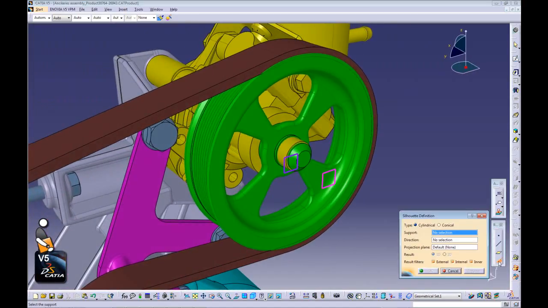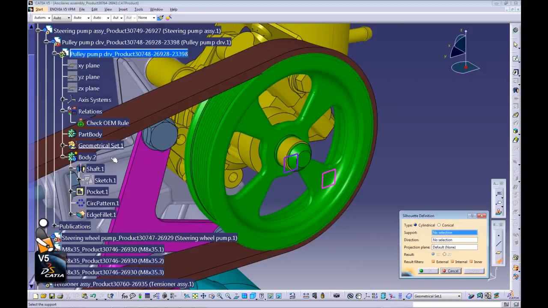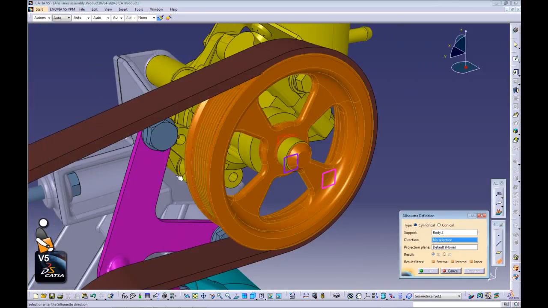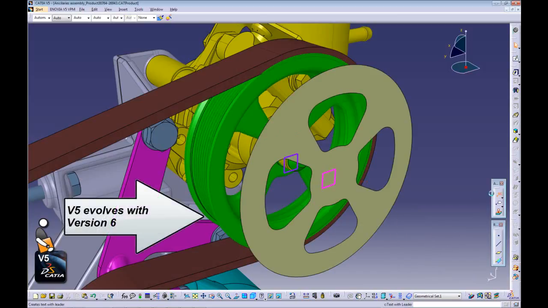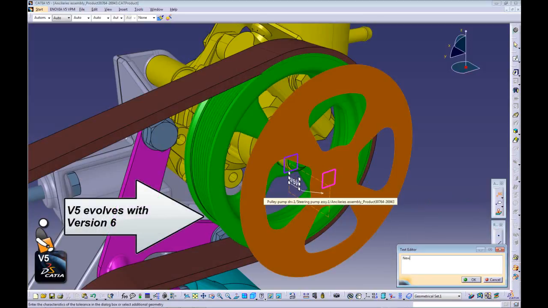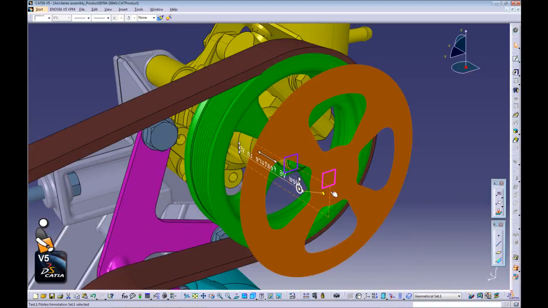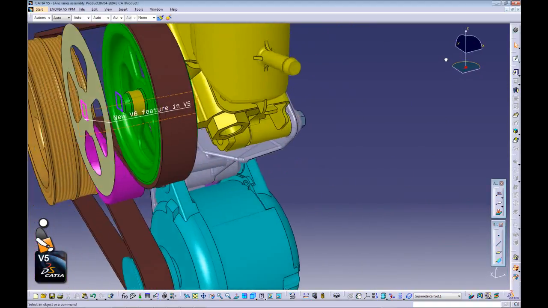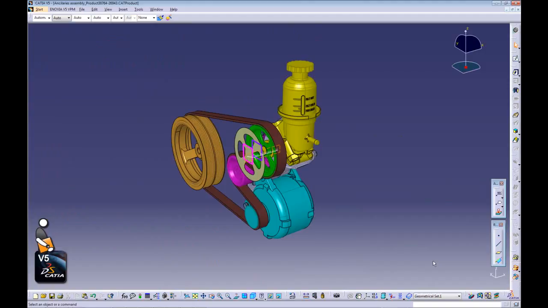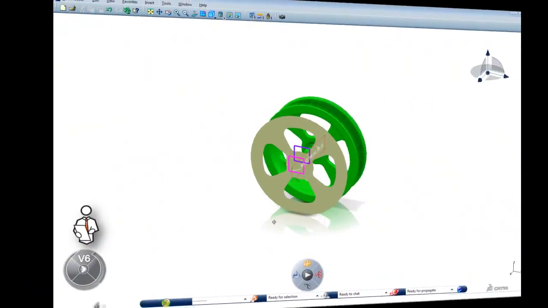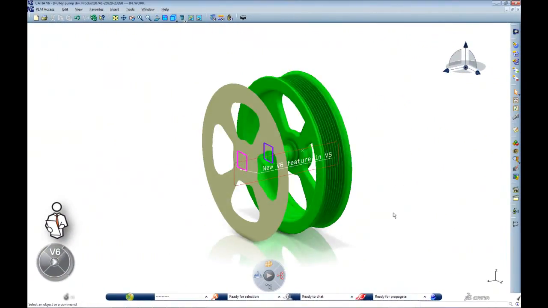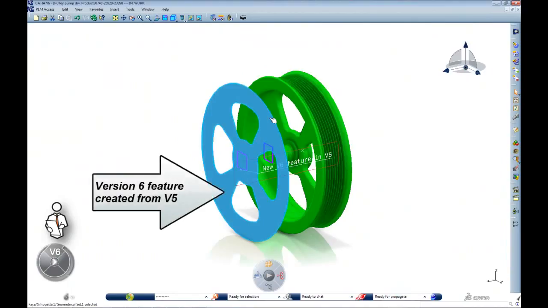We can use version 6 function in V5. Here in V5 we'll create a silhouette feature, a version 6 function which did not exist in V5 R21. So this upward-downward functionality is new to CATIA, and it provides a level of flexibility between versions which is not provided by anyone else in the market.